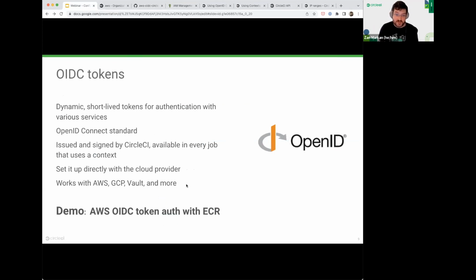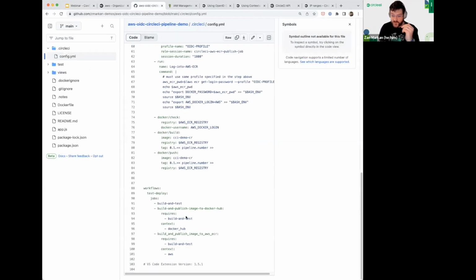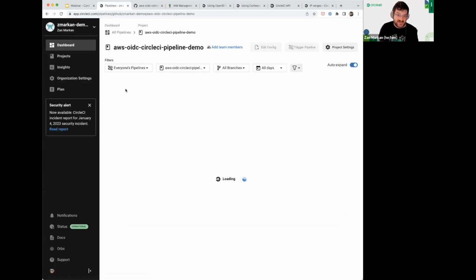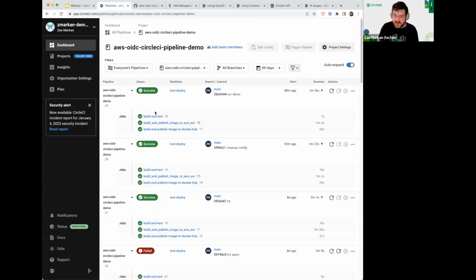That's what we'll be looking at now. So I've got my job. I've applied a context, so I've set this AWS context. And now let's look at my context secrets, context environment variables. I've got my region, my ECR registry, and my ECR repository in there. So all AWS values, none of them are particularly secret.